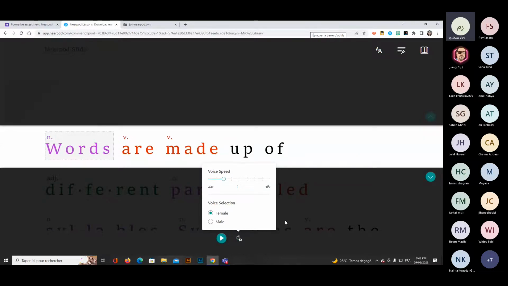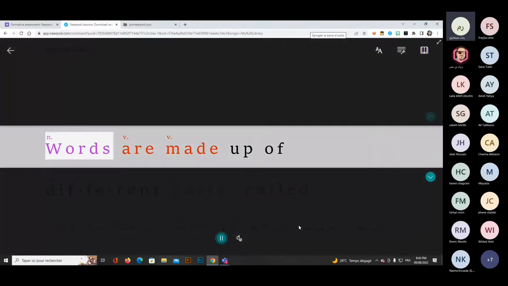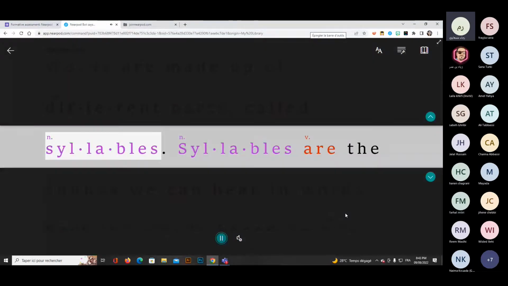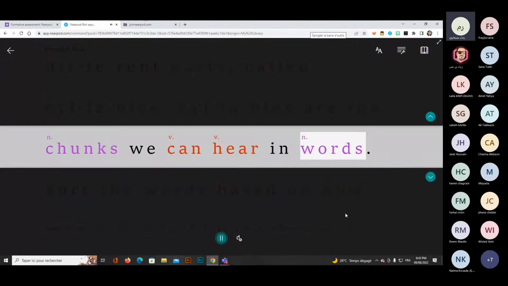Words are made up of different parts, called syllables. Syllables are the chunks we can hear in words. Sort the words based on how many syllables each word has.